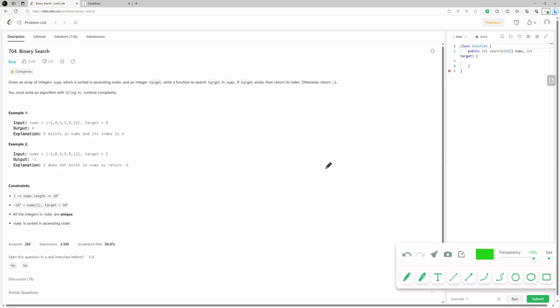Next problem is called binary search. We are given an array of integer nums, which is sorted in ascending order, and an integer target. We have to write a function to search the target in nums. If target exists, we have to return its index. Otherwise, if we don't find the target inside the input array, we just return -1. We have to write an algorithm that runs in a logarithmic runtime complexity.